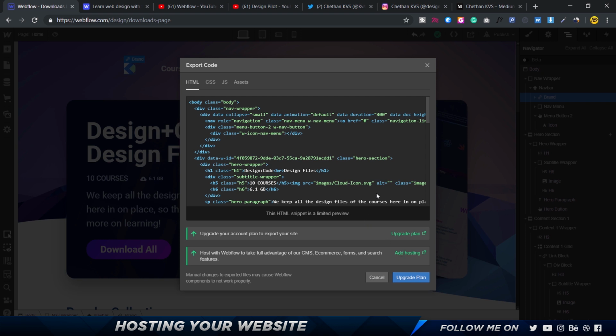And right now I can't export anything because I don't have a paid plan. I have the free plan, which is why you can't export any code. If you want to export, you need to have a paid plan, which is why I'm getting this option to upgrade plan. So that's number one.